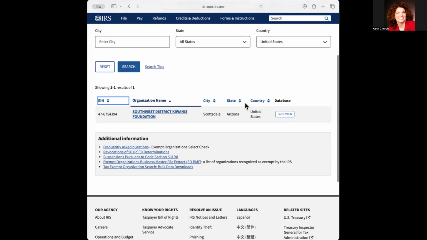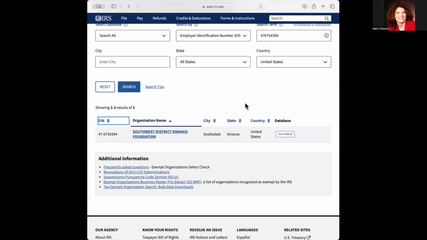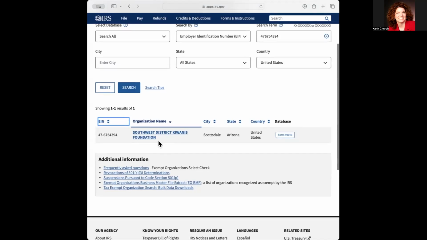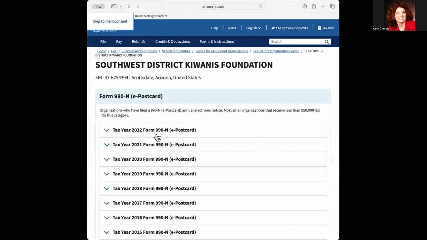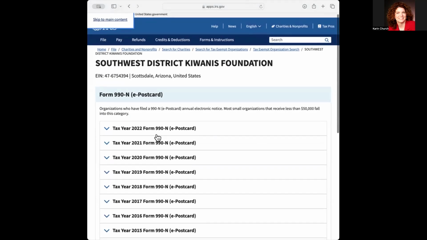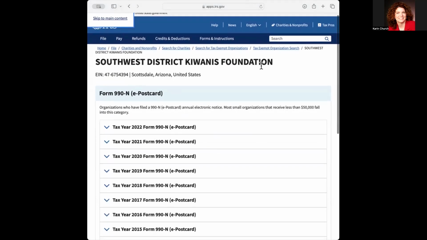So one of the questions that came up, a lot of different people asked, is, okay, you said that this 476754394 number was a club foundation. It's actually the Kiwanis Club of Desert Ridge Foundation. But when it comes up on this search, it comes up as Southwest District Kiwanis Foundation. And the reason why is that foundation filed under the Southwest District Kiwanis Foundation umbrella. So the name comes up here.